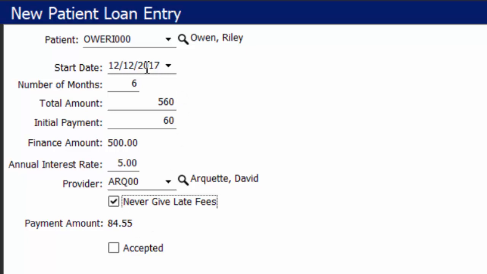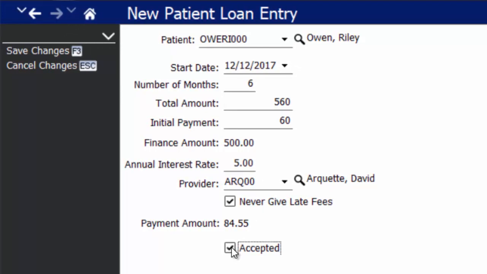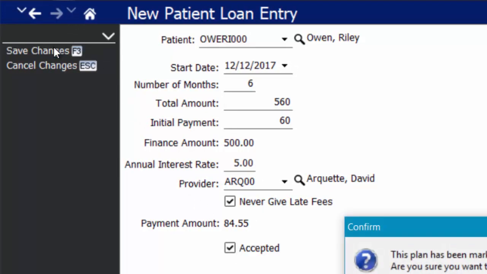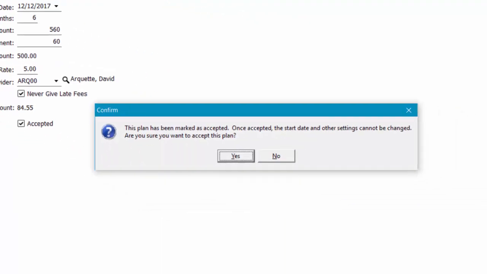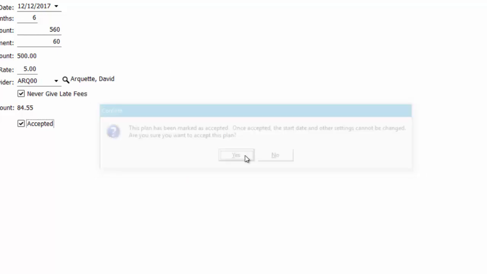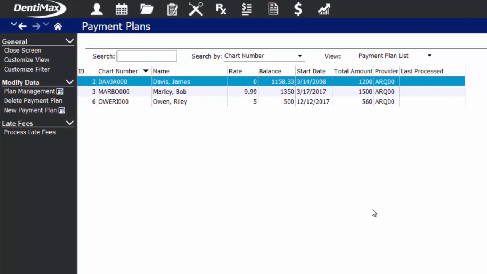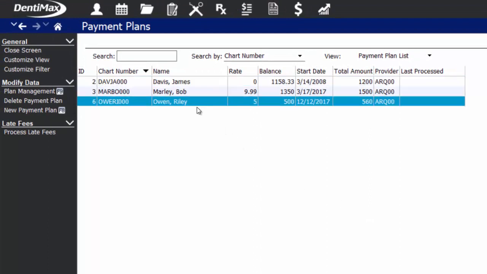Once you have all of this information in and you've discussed it with the patient, you tell them their monthly payment will be $84.55 over 6 months. Go ahead and check the box to accept the payment plan and save changes. Once you hit save changes, this is going to tell you that once you have accepted this payment plan, you cannot change anything about this plan, and are you sure you want to accept? Of course, we're going to say yes. Now it's created the payment plan for our patient, Riley Owen.